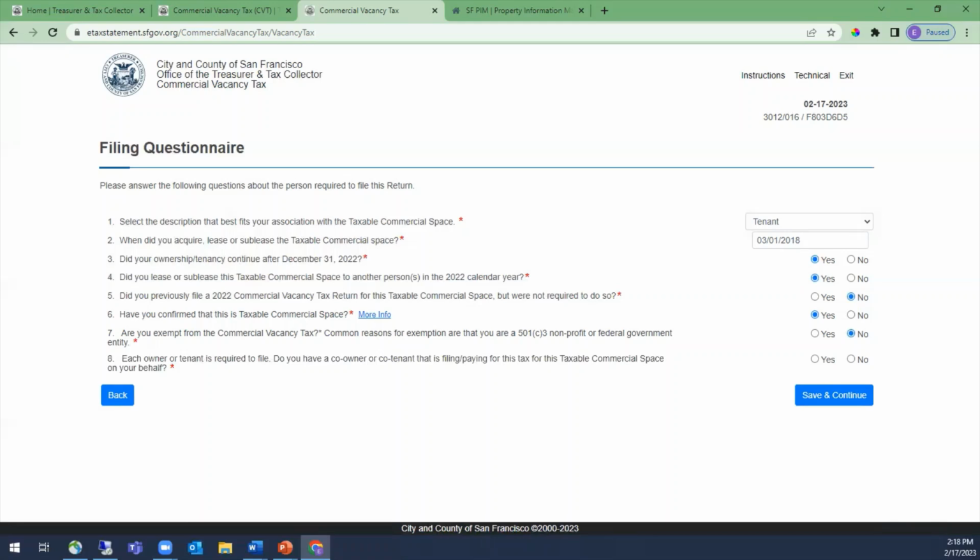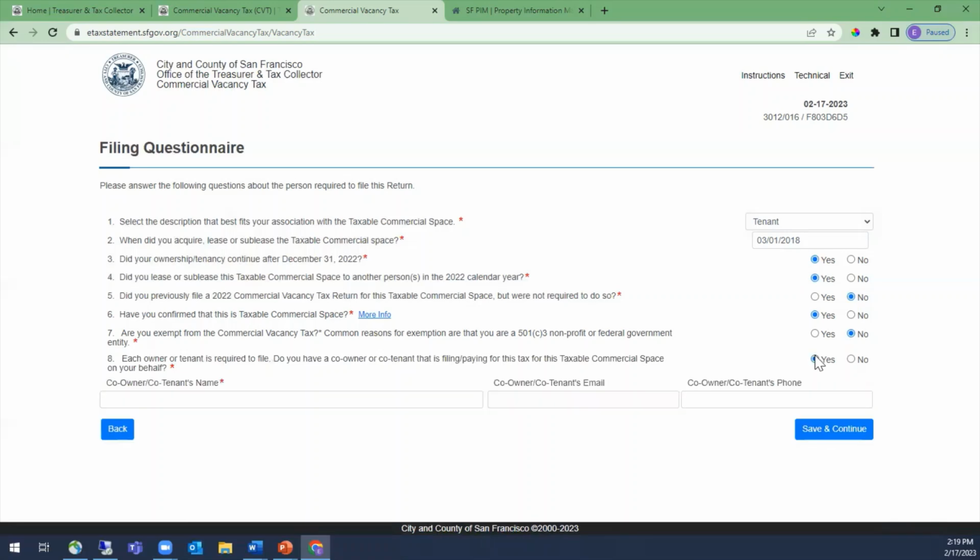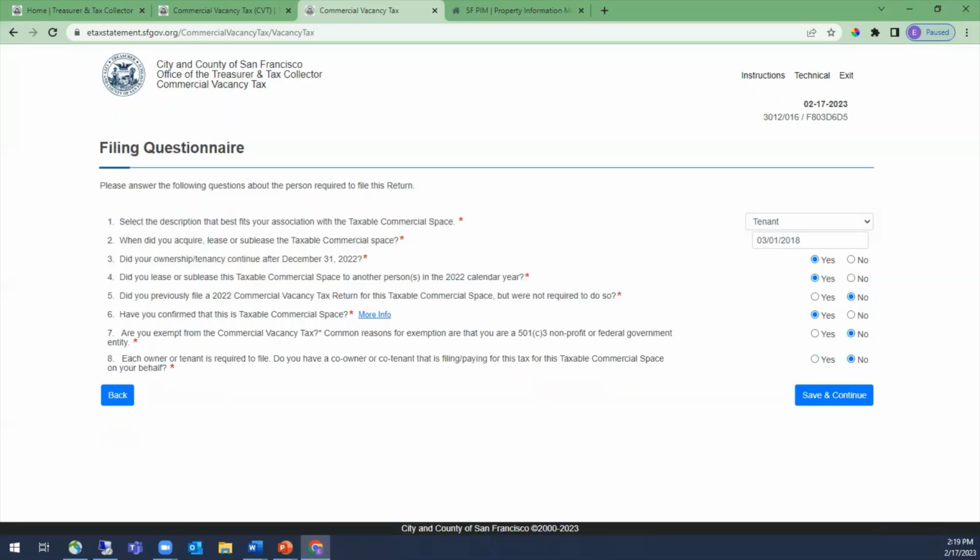Question 8 asks, each owner or tenant is required to file. Do you have a co-owner or co-tenant that is paying this tax for this taxable commercial space on your behalf? If you answer yes, the form will prompt you to enter the co-owner or co-tenant's name, email address, and phone number. Select yes or no to answer. When you're ready, click Save and Continue.